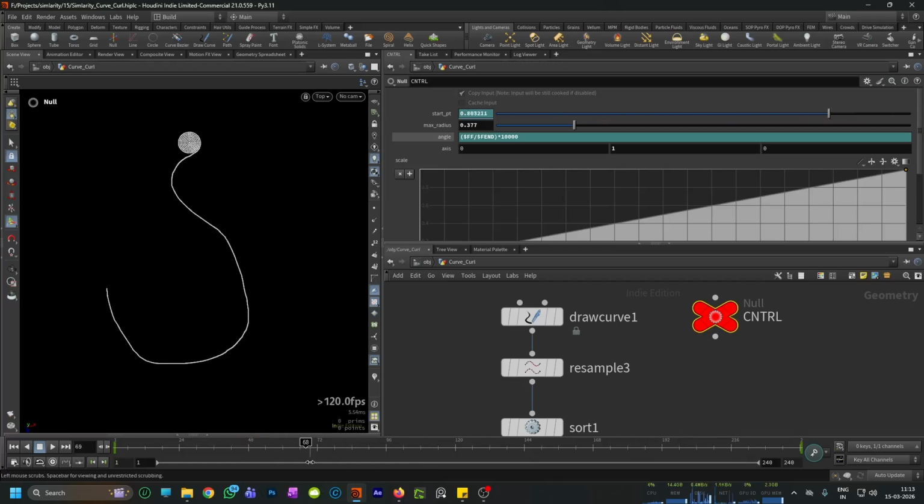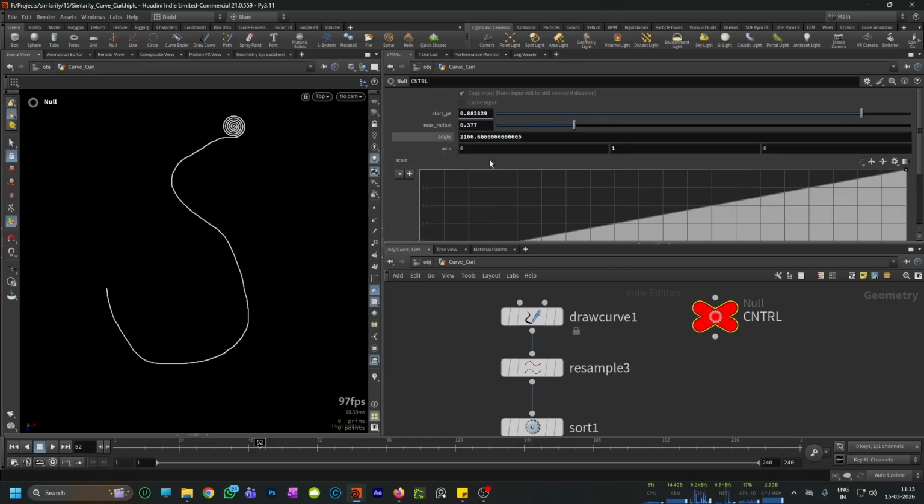Now let me first remove my keyframes here so that I can give you an overall idea how the controls look like. So basically this is the start point, and I can control the point up till which I want this curling thing to happen. This is what the start point does. And then we have this angle controller here. Basically this controls the total number of spirals we want, how much curling we want here. That's what this angle controller does.